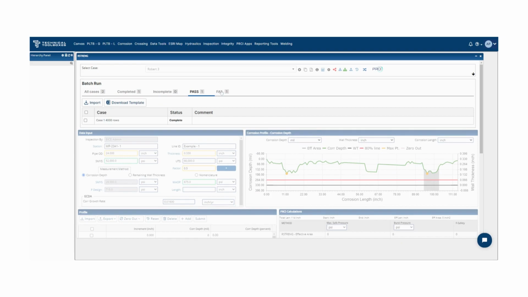RSTRENG Plus comes equipped with integration into the Pipeline Hub and access to new features and enhancements as they are made available.